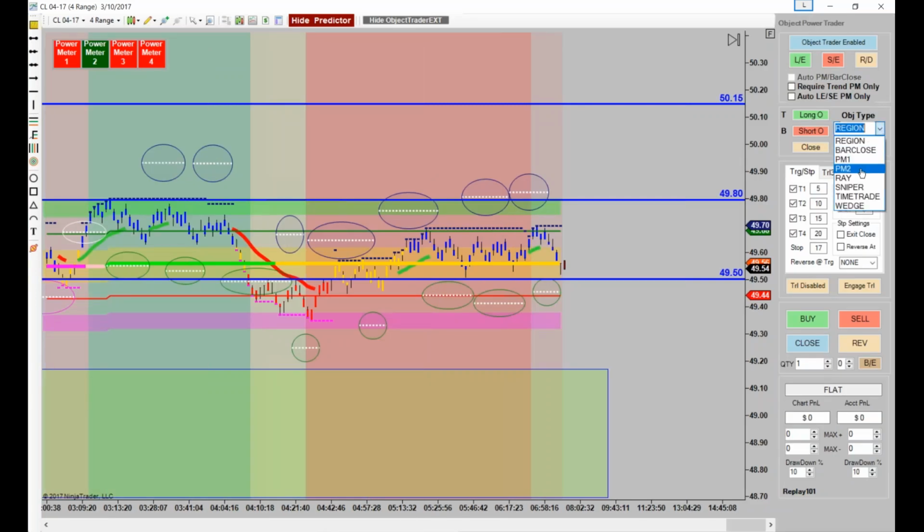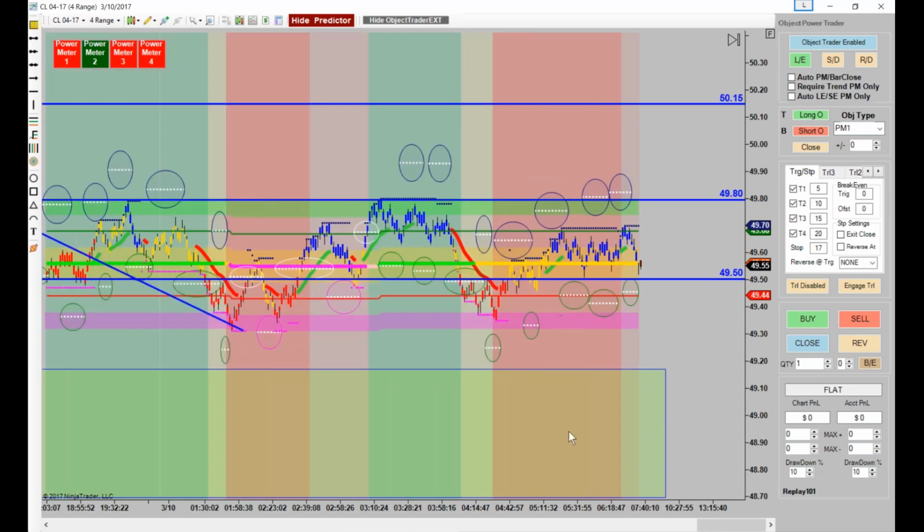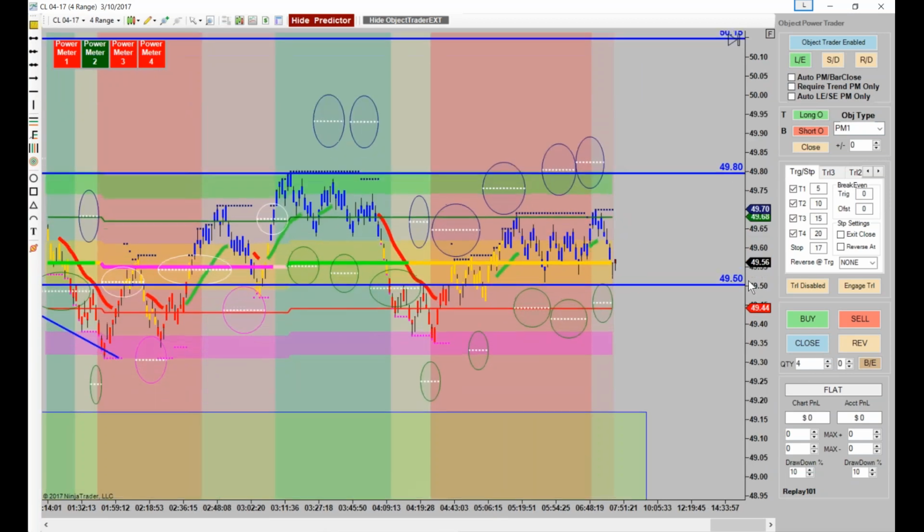All right, what I'm going to do is set my PM trader. Okay, and I'm looking for a green predictor, right? So I'm going to look for a long trade, and let's just see if we can get something. I'll speed this up to about 6 or so, and show you how the PM works.